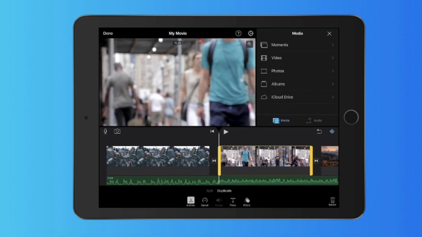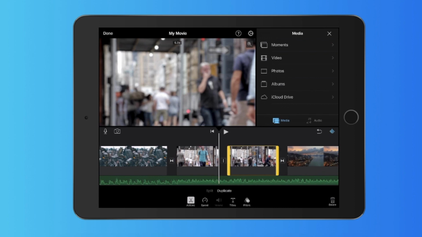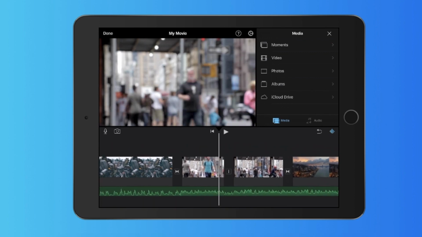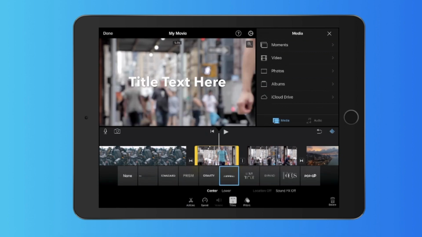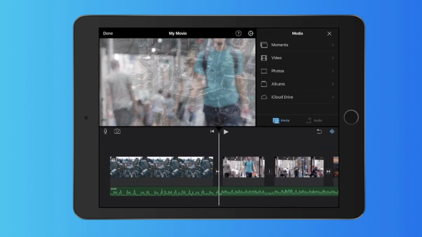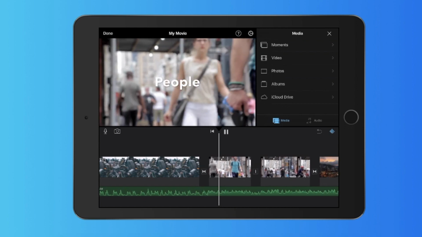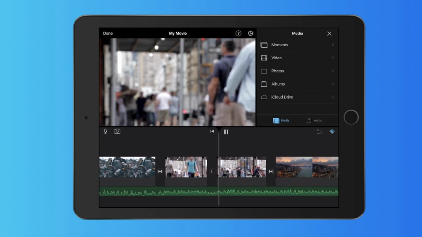With your video, you have a little bit more. You have actions, so you can split it or duplicate it. If I go to the middle here and tap, I can actually split. Why would I do that? Well, if I put in a title here, and I tap there, I'm just gonna call this people. Okay. If I don't split it, that word people is going to be there the whole time. But if I split it, it goes away.